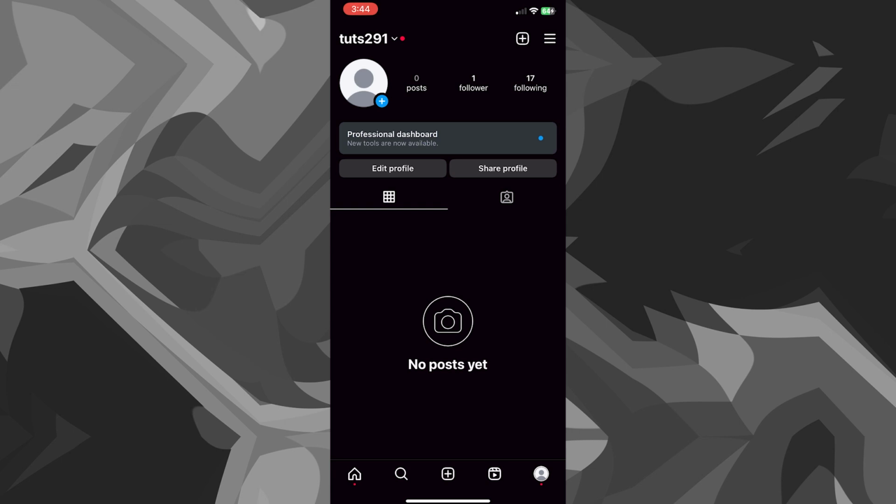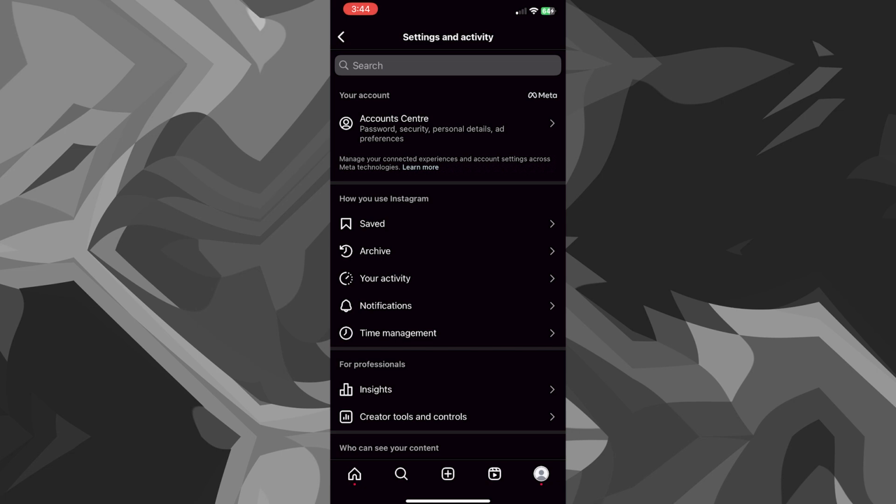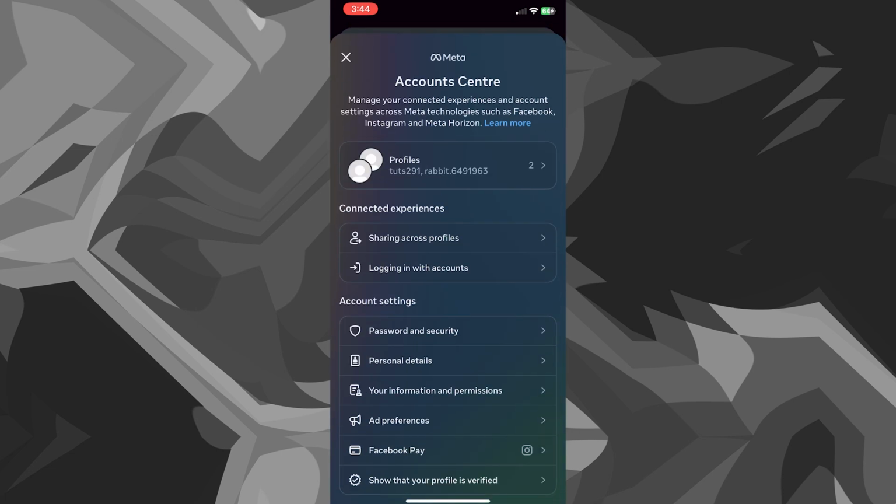So what you have to do, first come to your profile. Once you're here, click on the top right corner to go into the hamburger menu. Once you're here, you can click on the first option, which is the accounts center.